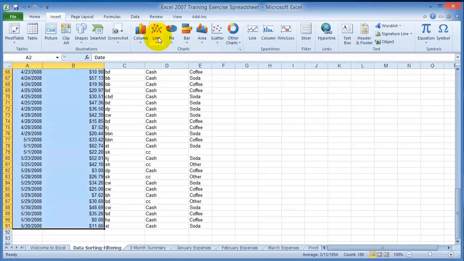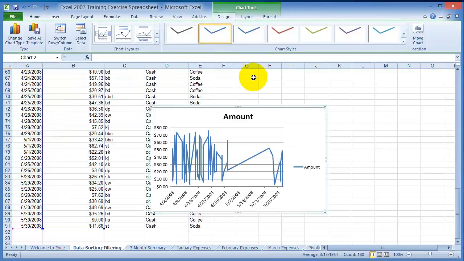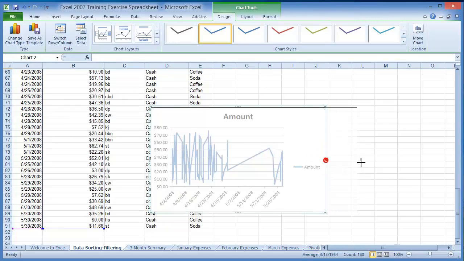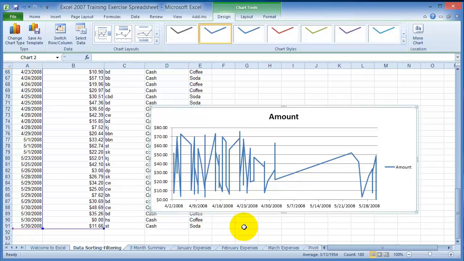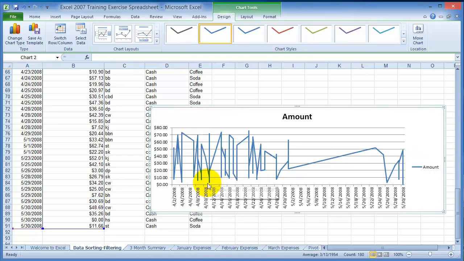Click on Insert, Line Chart, and it's going to look very similar to before. However, you're going to notice here that 4.2 through 4.9, there was a low point, and it seems to be here as we make this bigger. There are certain points that are lowest, and if you notice, there is like a sequence.